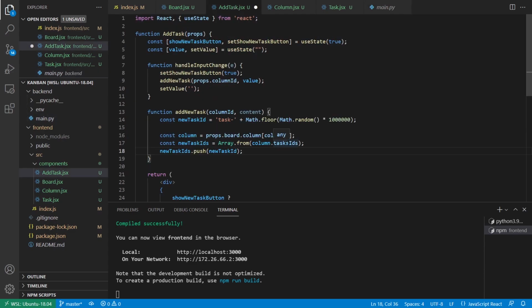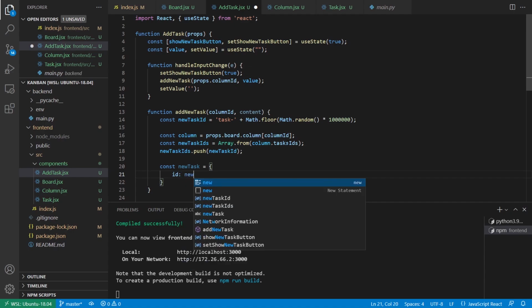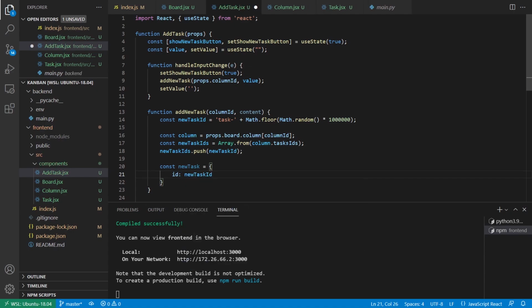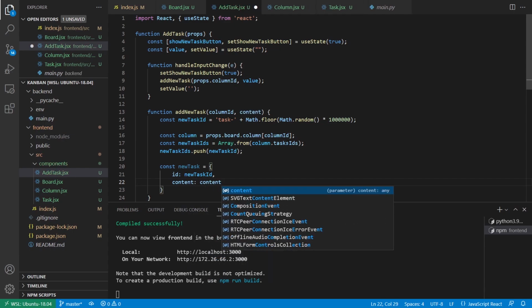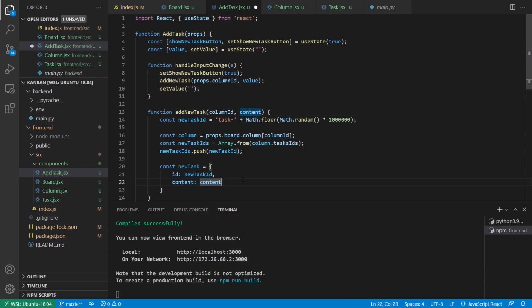So now I want to work on adding a new task. So I'll just create the new task object. And this is going to have an ID. So it's going to be the new task ID. And then it's going to have some content, which is just the content from the argument here.